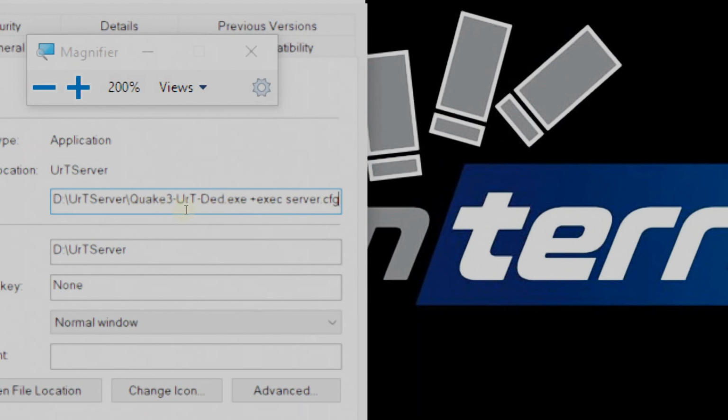You will find if any of your folder path has got a space in it, so if I called it URT space server, you have to put things in quotes. Otherwise it won't work, because it will find a space as a gap and think the next bit is an instruction. So I always try to keep my file paths without spaces, then I don't have to remember to put quotations in.